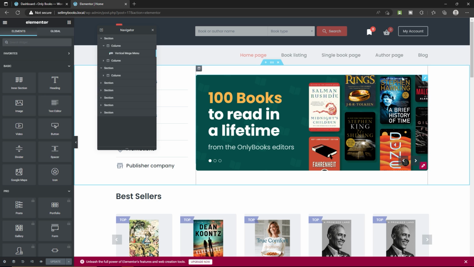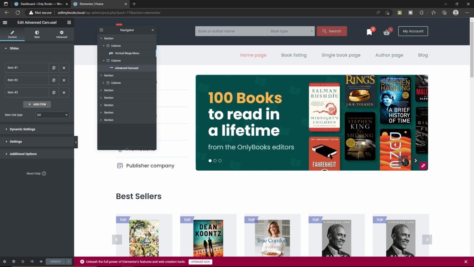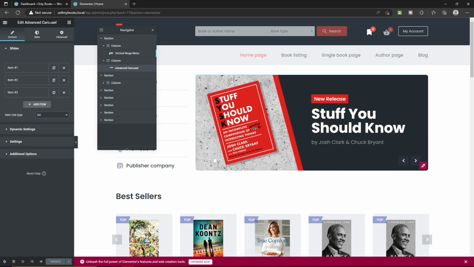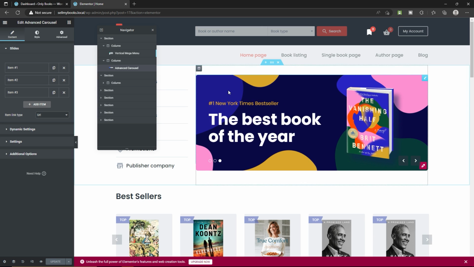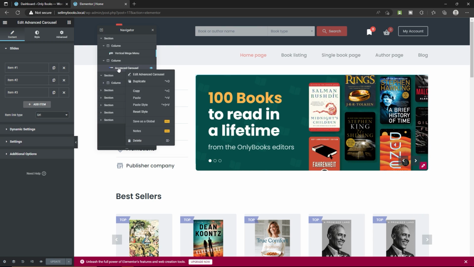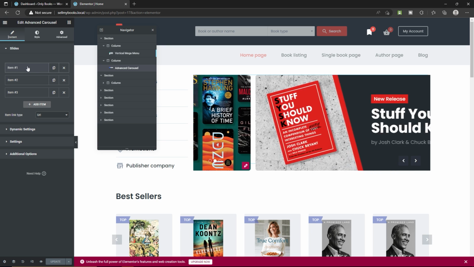In order to edit this, hover your mouse over this section, click on this pencil icon. It will take you to the editing section from the left side, and this is an advanced carousel element that has been added by default. If you want to delete this whole section, you can delete that as well, but we are not gonna do it. Here you can literally change anything, like you can change this item.